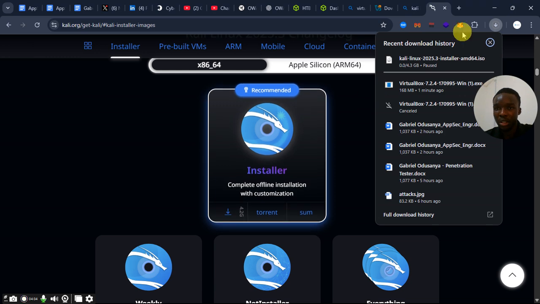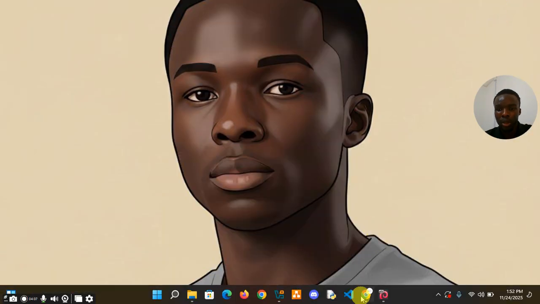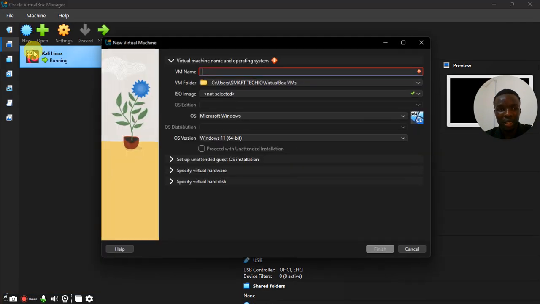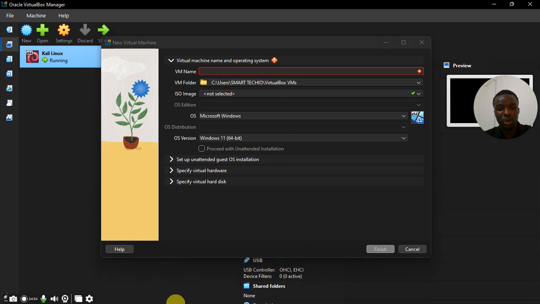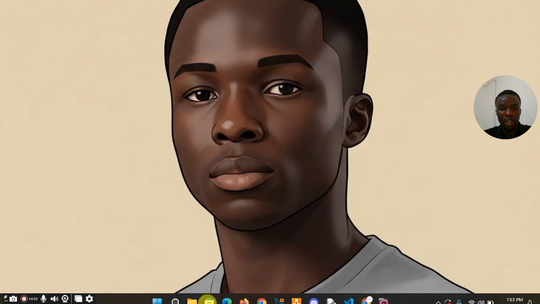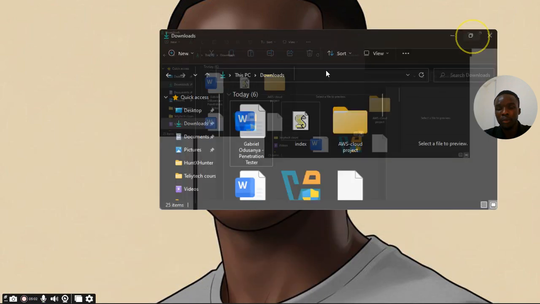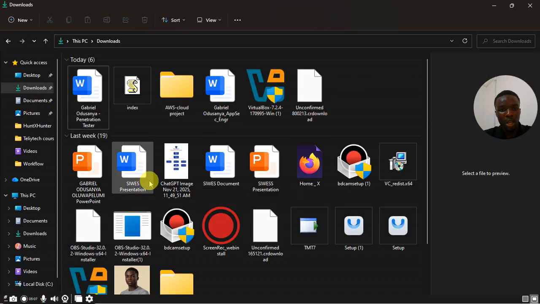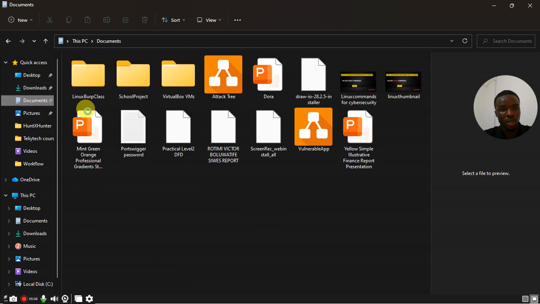Now once it has been installed, there's something you should actually do. You see, when you come here and you click on New to add it, you see it has already given you a name. You should give the folder it is in, that is VirtualBox VMs. So what you do is you come to your Explorer, your file explorer here. You go to downloads where your ISO is, and as for me, I've moved mine to the documents.